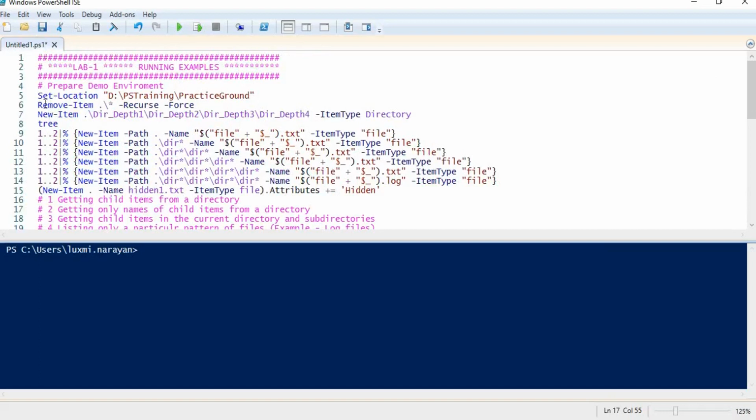For the sake of time, I have already written these commands by pausing the video so that I can make a video of short duration. In the first command, we are setting the location of a folder where we can create our test files and folders. Let me remove any files or folders that we might have created in our previous lab by running this command. As you can see, it is the Remove-Item command, and we are using the Force parameter so that read-only or hidden files also get removed.